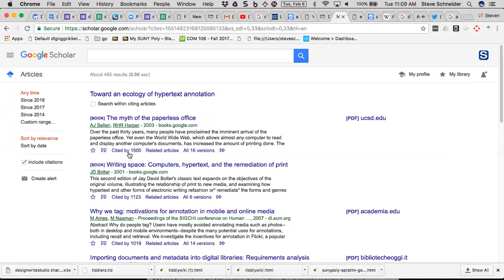I'm sorry, let me back up. I want you to do the same thing for 1 or 2 articles about hypertext. So maybe 2 articles on annotation, 2 articles on hypertext. And then think about those 3 or 4. If you only do 2 to start with, that's fine. Think about them in terms of the words that we're using to describe hypertextual practices.